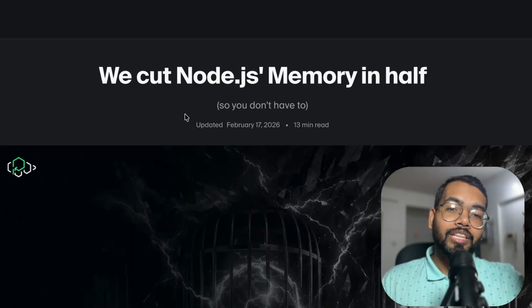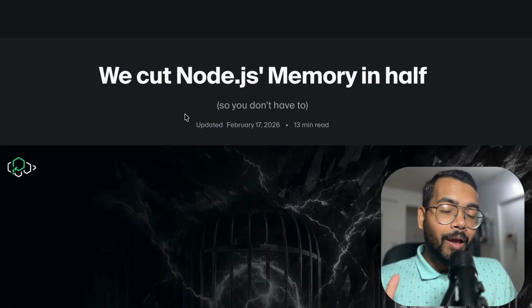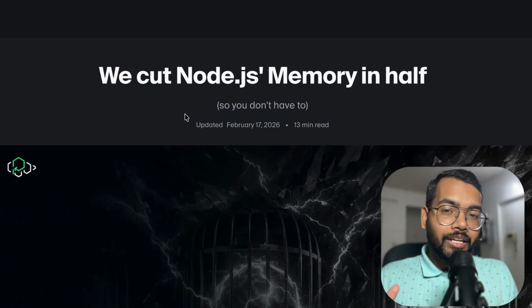So I just found this article from Platforming in which they are talking about how they were able to cut down their Node.js memory in half. The memory usage by Node.js, they were able to cut it down by 50% in their application. And the way they are doing it is so simple, yet it is so impactful. So that is why we have to see how they are able to do it.